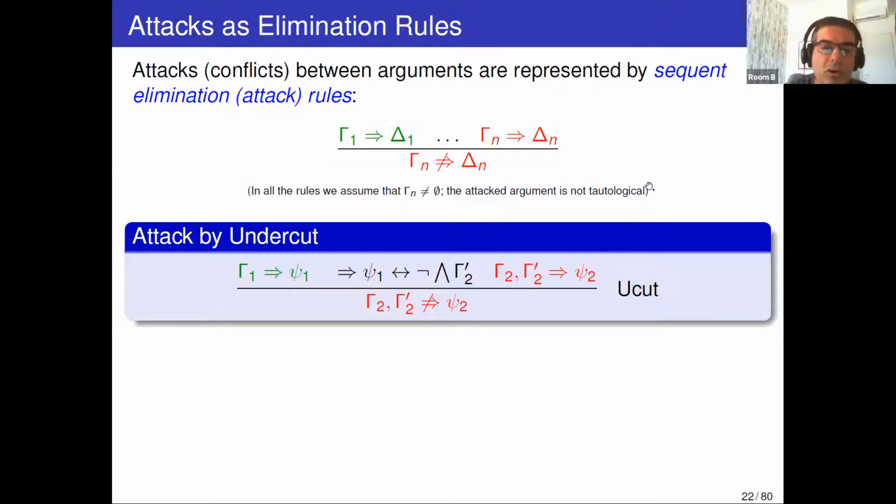If the conclusion of the attacker, namely psi 1, is equivalent to the negation of a conjunction of some support set of the attacked argument, then we can apply this elimination rule. So the conclusion of the attacker and some subset of the support of the attacked argument cannot live together.